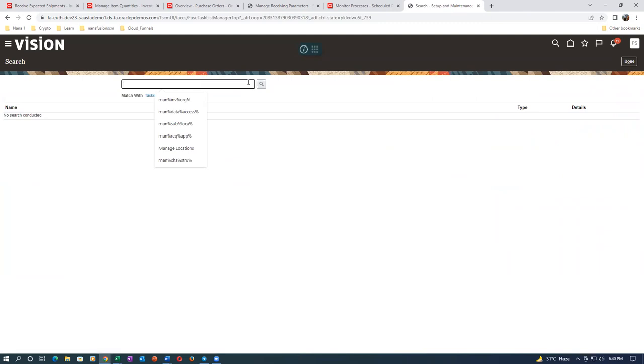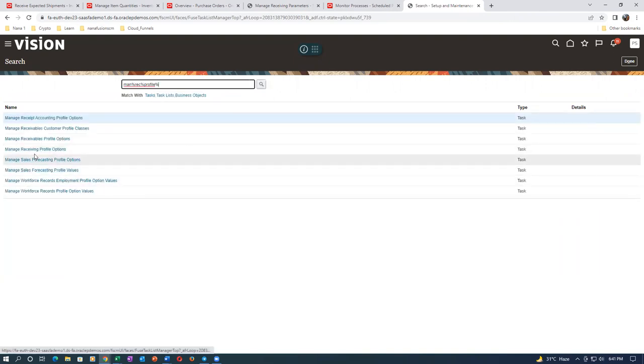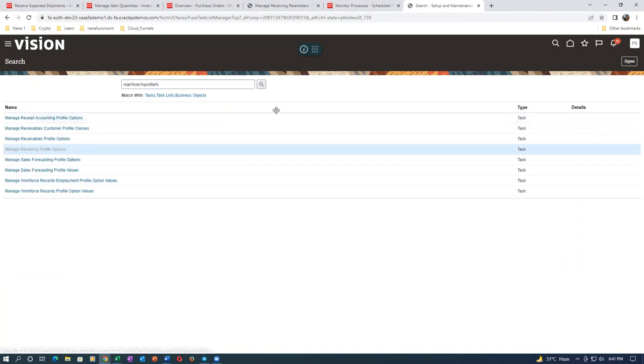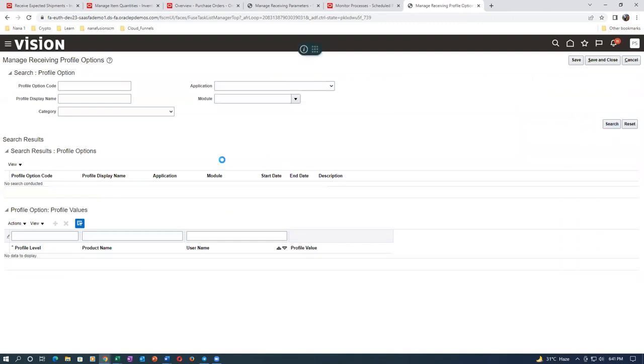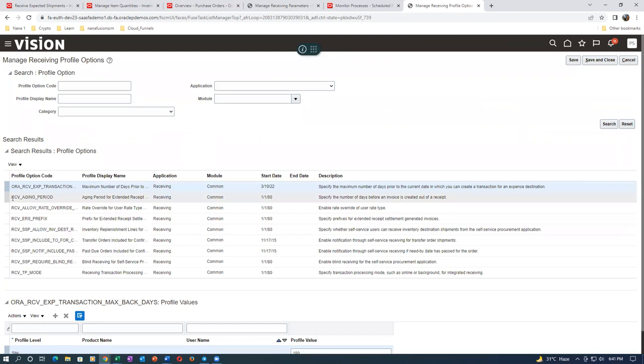I will now go to the manage receiving profile options and see whether any profile is controlling it at all. Anything controlling it here? Profile function on search. Let's see if anything is there.